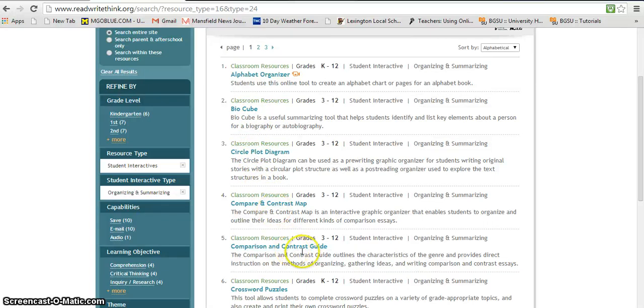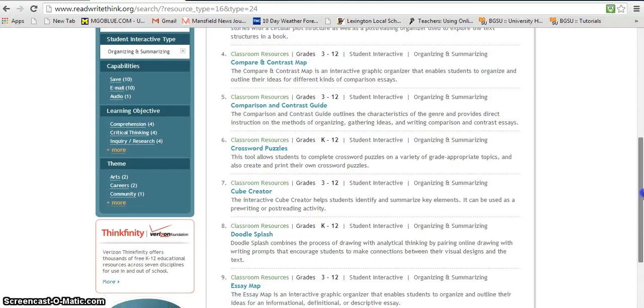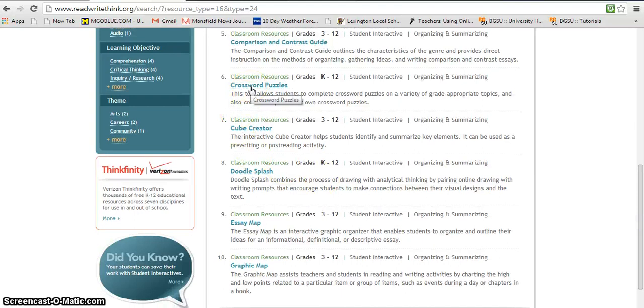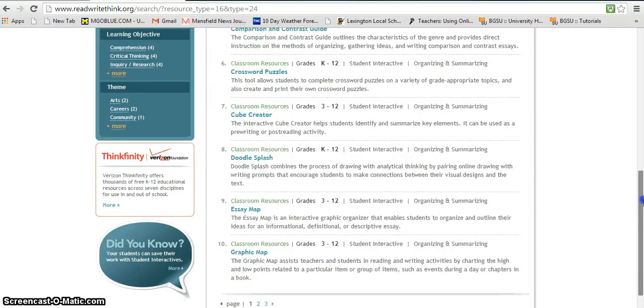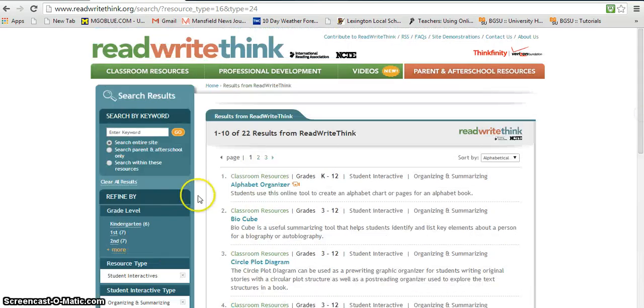All the different graphic organizers that you've probably seen before are all on here that your kids can do, or you can do with your kids on a smartboard. Crossword puzzles are always great. They allow students to complete crossword puzzles on different topics and also creates and prints their own crossword puzzles. So maybe you could use this as a review and the kids could go back and create their own crossword puzzles for other people. There's cube decorators, there's doodle splash. You would just kind of scroll down and take a look. And obviously this is one of 3 pages of all these interactives, which is kind of cool.